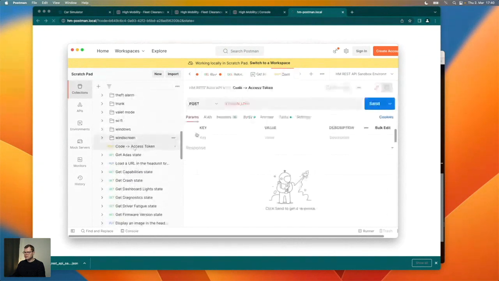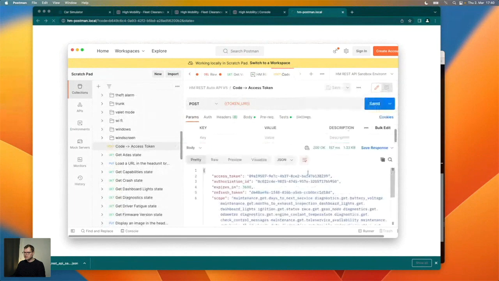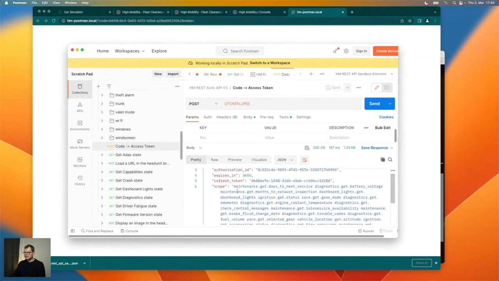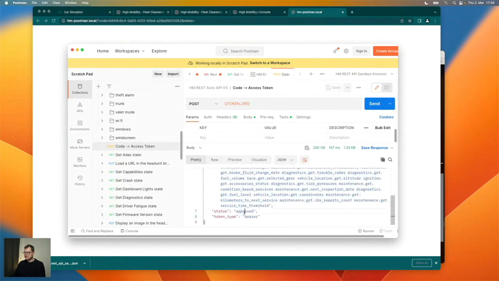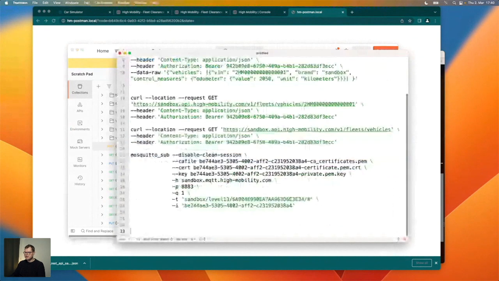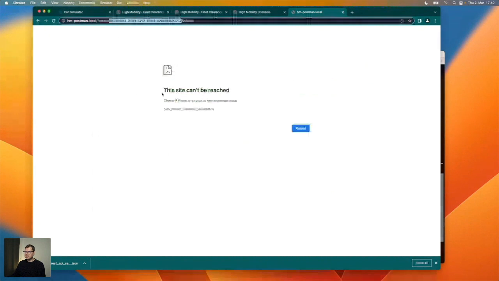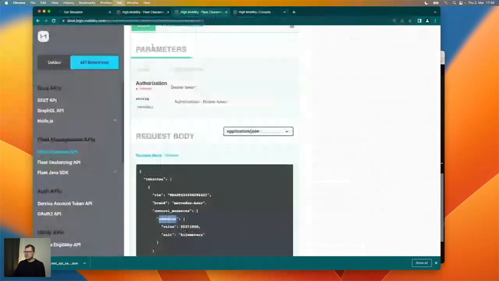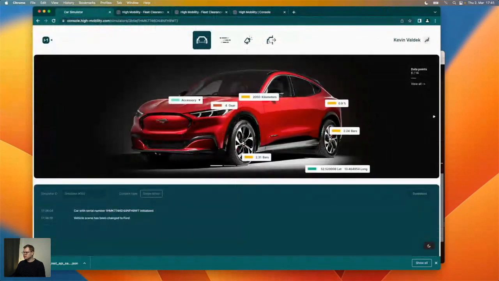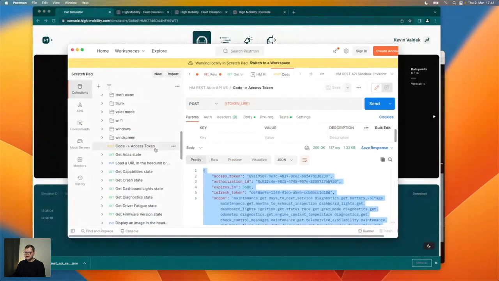Let me go ahead and send this request. And it worked. So I got the access token, I got the scope, and I can also see the status is approved. Just in case I might lose it, I'll store it here in our scratch pad. But now with this access token retrieved, I go back to the Ford simulator. I can try to send off a request to this simulator.